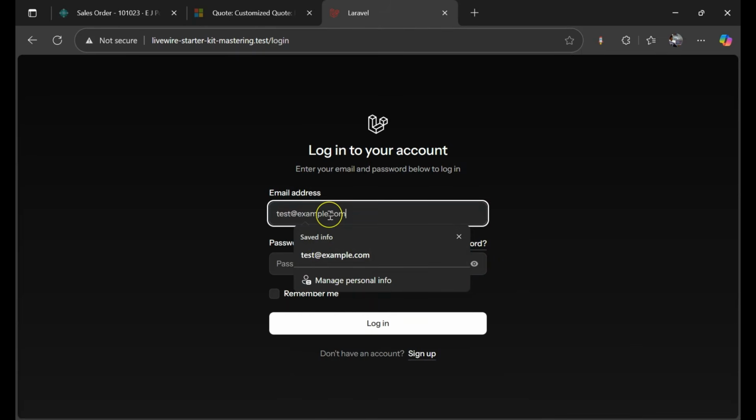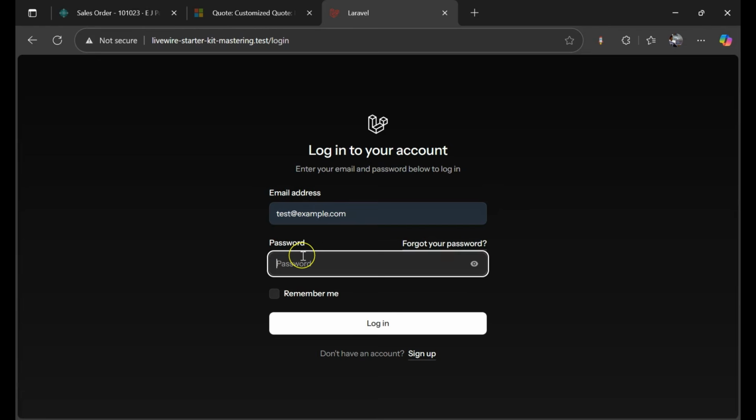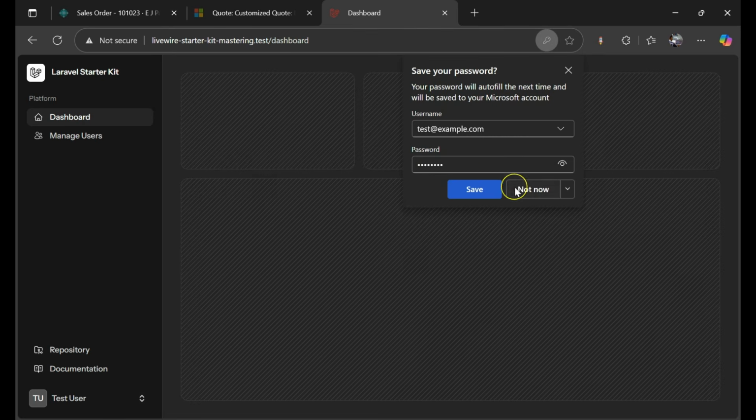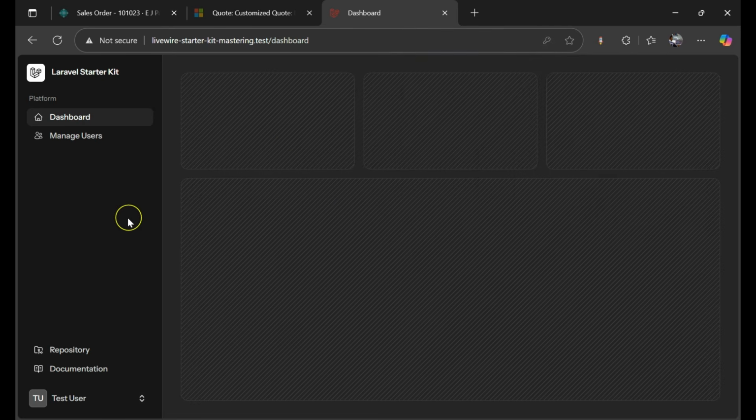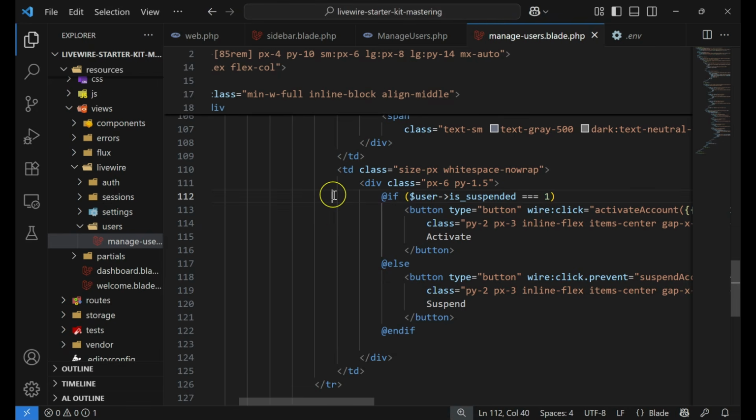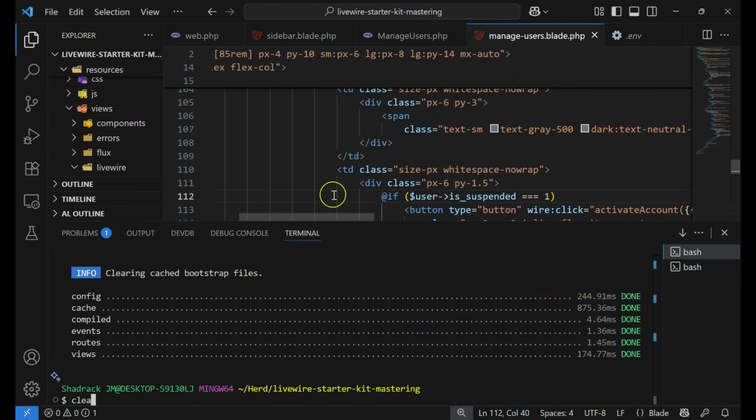So let's try to log in, and then you put the password, and now you can see they still be able to log into the system. So what happens is because we don't have a way to prevent these users from logging into the system. So what we'll do, I'll just add a simple middleware.